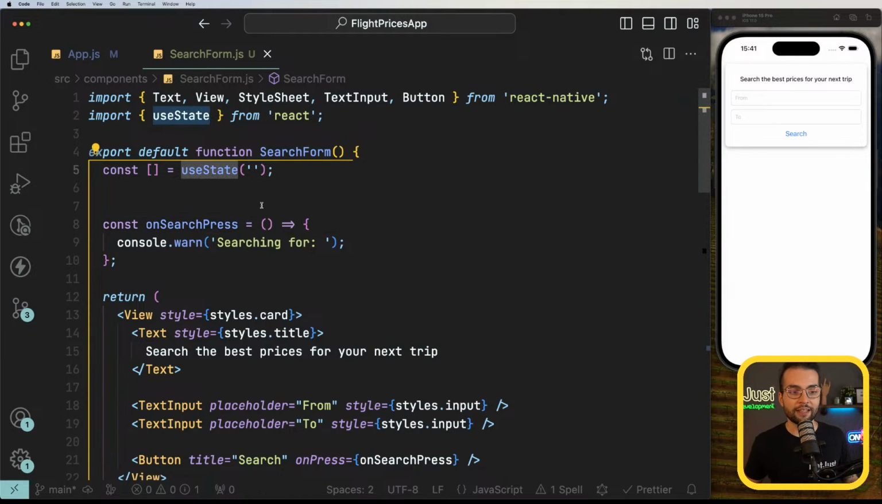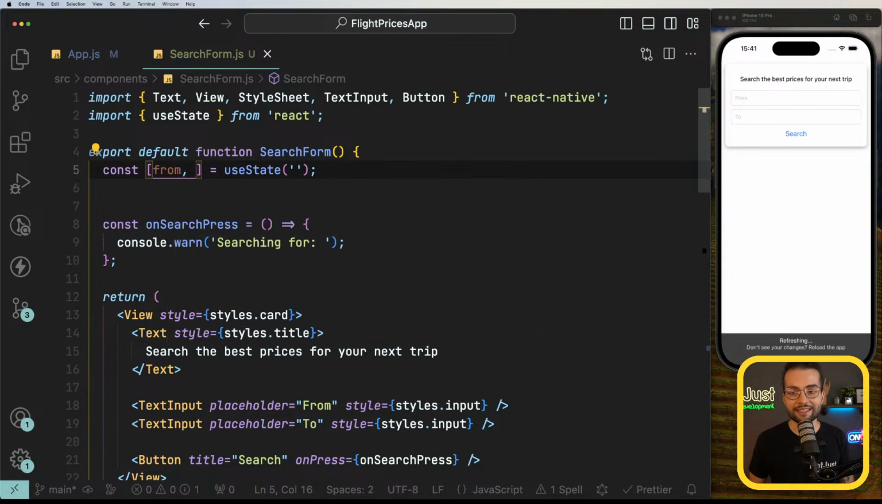When we use the useState hook, it returns us an array with two values. The first one is the actual value of the state, and we're going to call it, let's say, from. And the second one is a function, a setter. So usually we call it the same name with a prefix, setFrom.